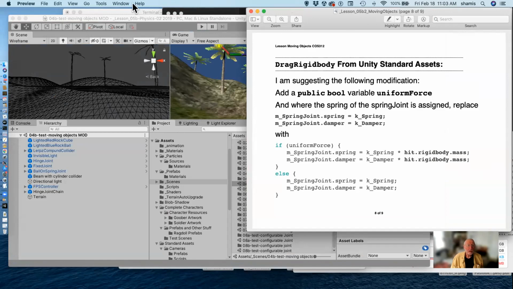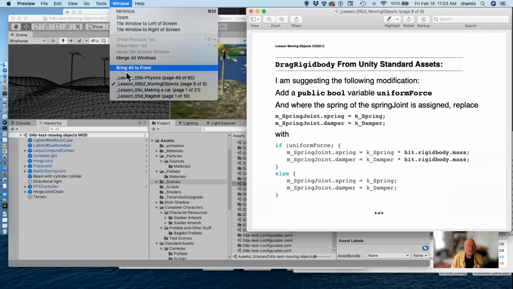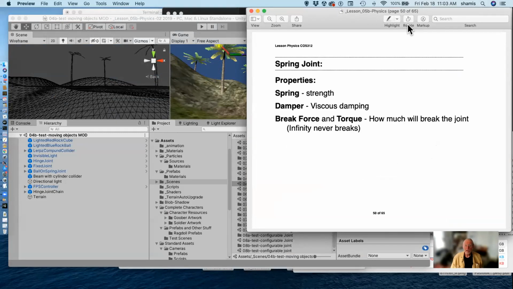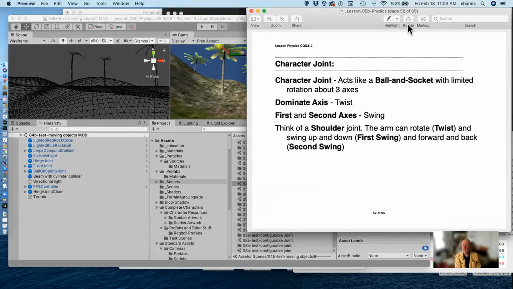So moving on to the next joint, the character joint. And the character joint is a funny one. It acts like a ball and socket joint. And you have three axes. The dominant axis is sometimes called the twist.